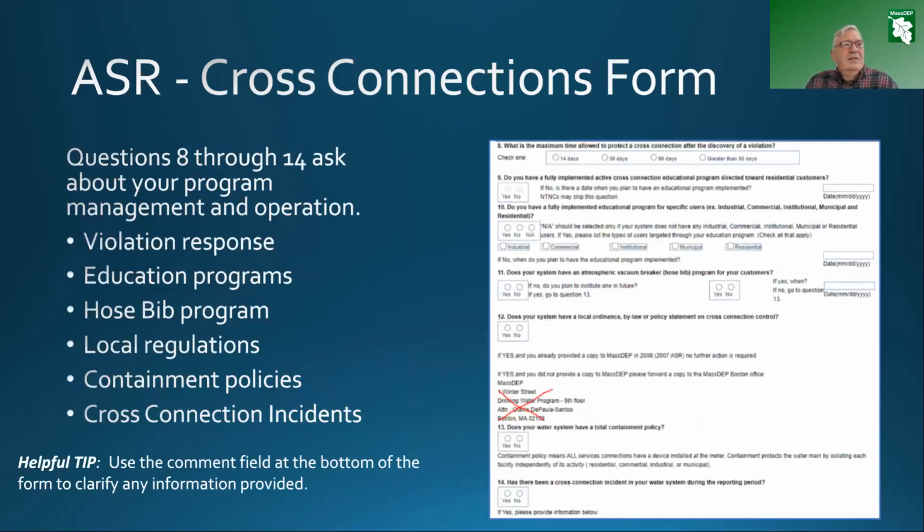So then questions 8 through 14 are related to the management of your program and the operation of your cross-connection program. Violations, if there's any violations that have occurred and how you responded to them. The educational programs that you have and employ. Whether or not you have a hose bib program. Any local regulations, containment policies, etc. And then the last question relates to cross-connection incidents, whether you've had any incidents that may have caused any water quality issues.